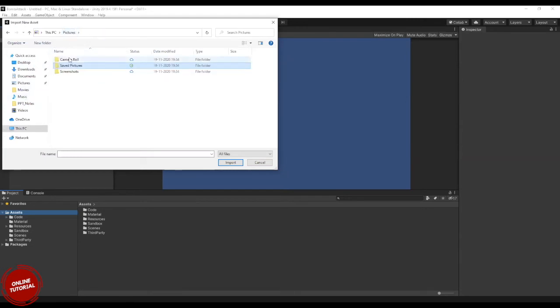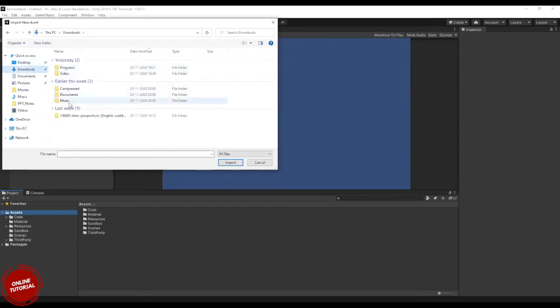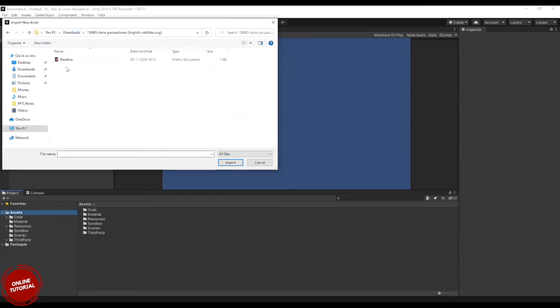No, camera roll no, there is nothing in my downloads. Okay, music file. I recently formatted my system. I don't know, there is nothing in my. Okay, this is a document. Okay, let me take this.